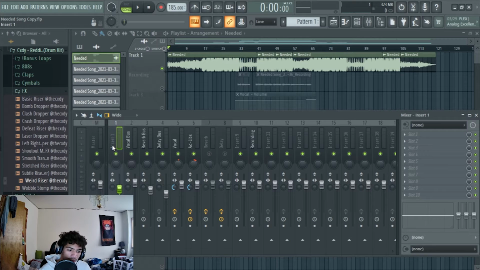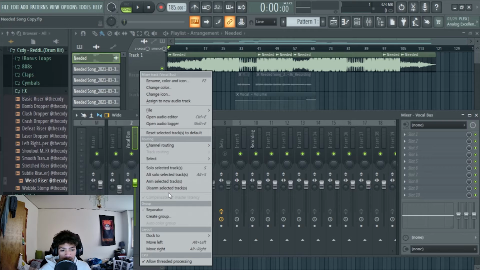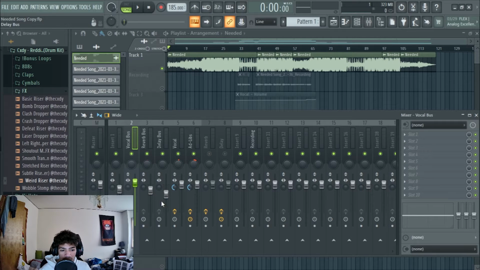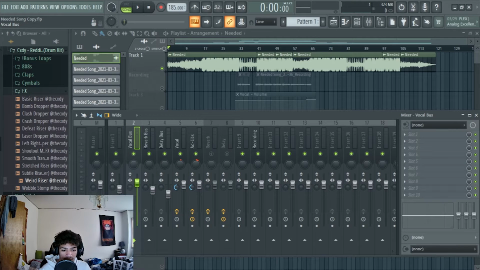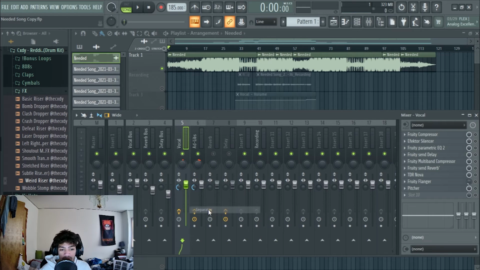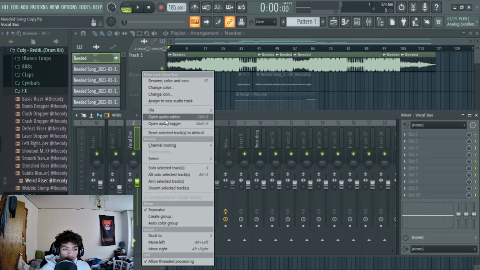So originally all of them are going to say insert. You want to go ahead to number 2, right click on it, and click on separator. That's just easier for you guys to see. And you want 1, 2, 3, and 4, and then on 5 you want to put a separator as well, right? So then you want to rename them.